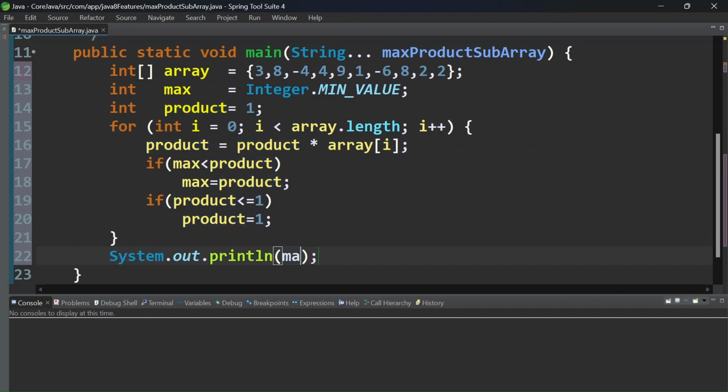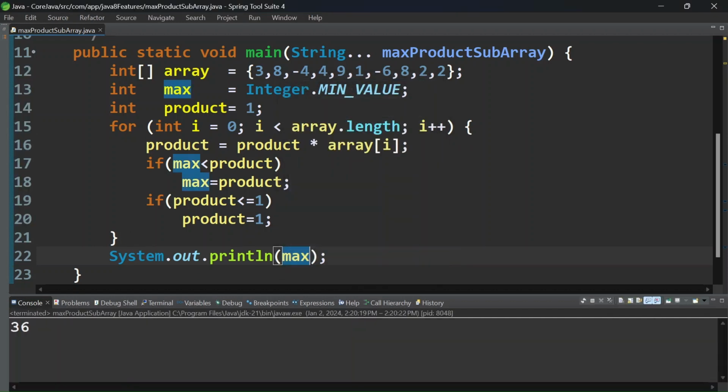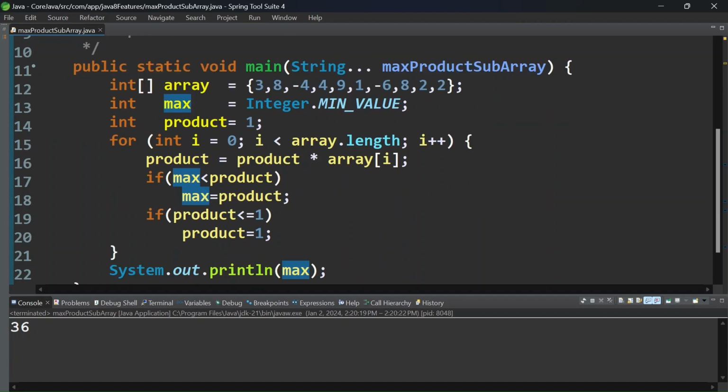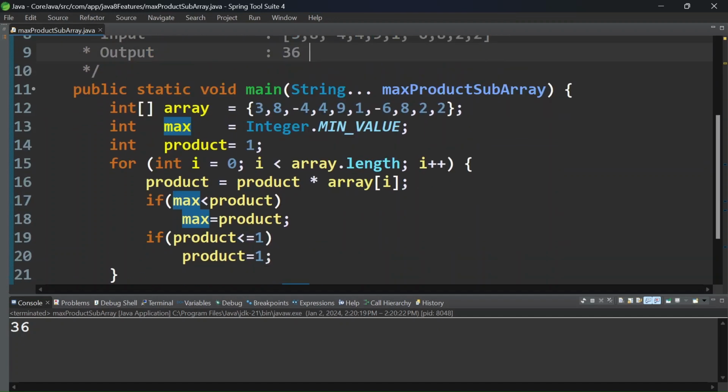Let me print that maximum product value of the subarray. Let me run. So 36, we got the output. That is 4, 9, 1. So let me trace out how exactly it is working internally for this logic.